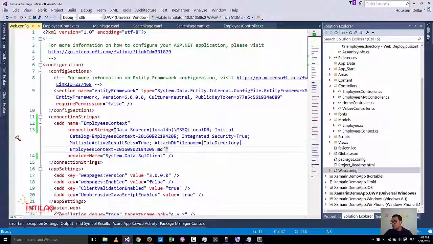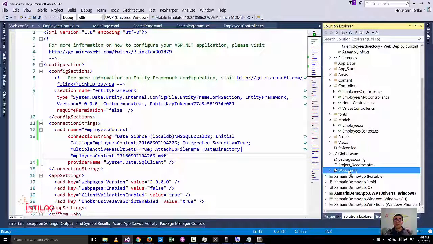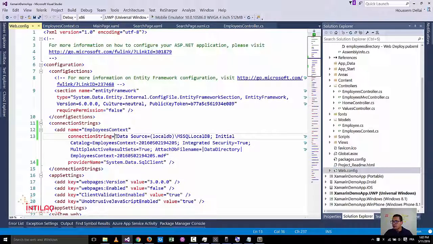So here it's pointing to my local DB, but when this file is deployed to Azure, Azure will read this value again and try to find this database inside the data center. But as it will not recognize this one, as it's local to my machine, Azure will fail to connect to it. So we should replace this connection string with the one provided by Azure. So where do I find that connection string?